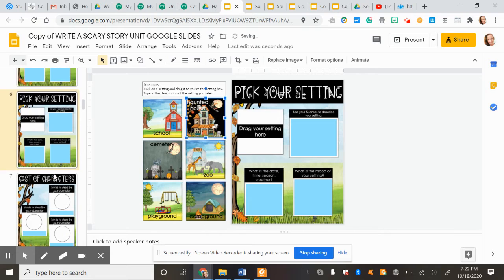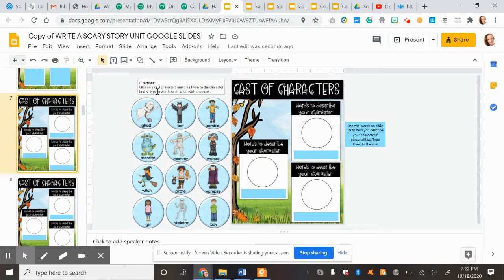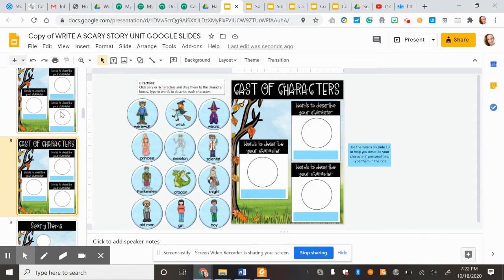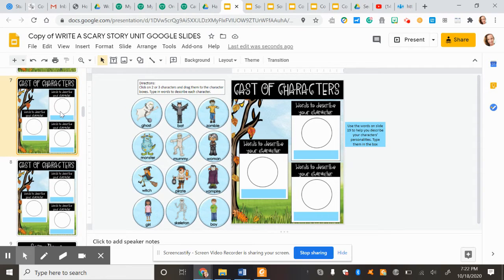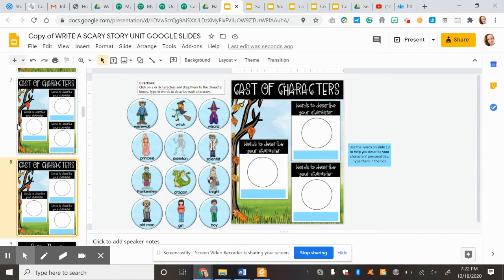After you've selected your setting, you're going to need to pick your cast of characters. You should only pick 2 or 3 characters because you don't want too many to overwhelm your story. So you're going to look through the 2 different slides, and you'll need to pick 2 or 3 characters. So what you should do is pick your character that you want, and I think we're going to go with the witch.